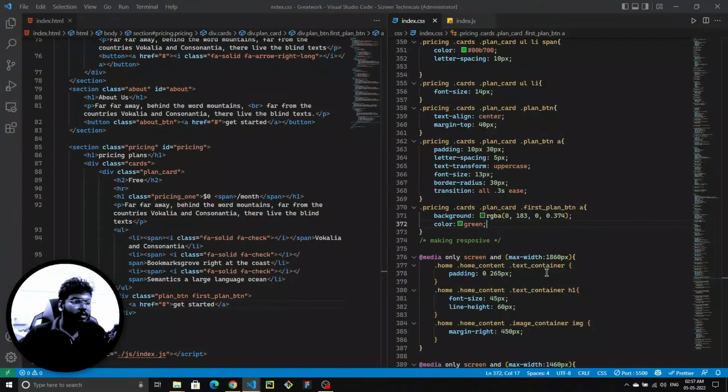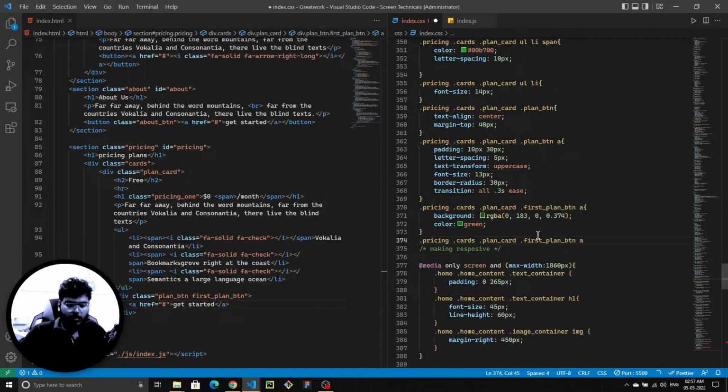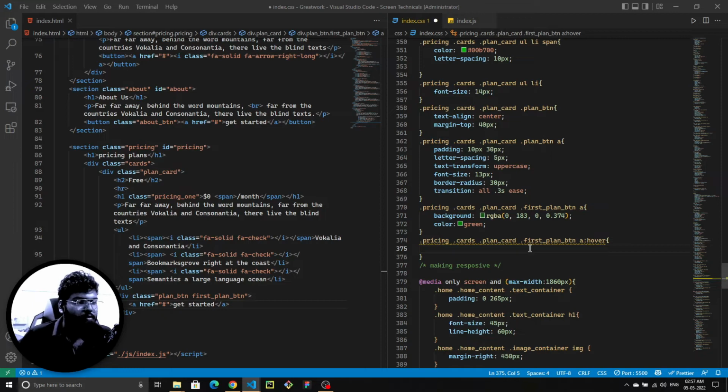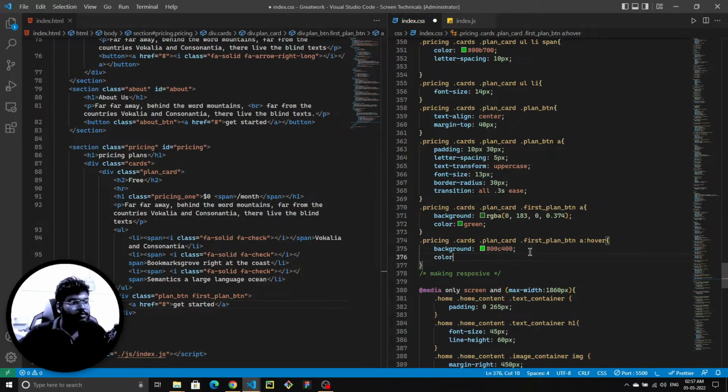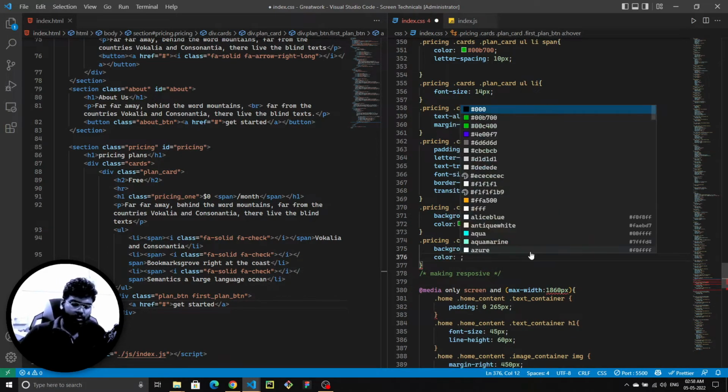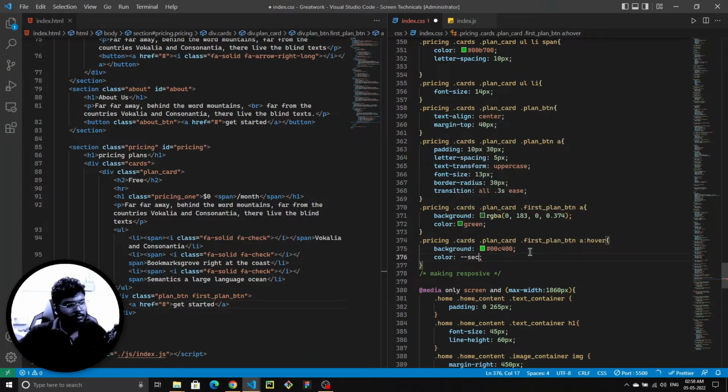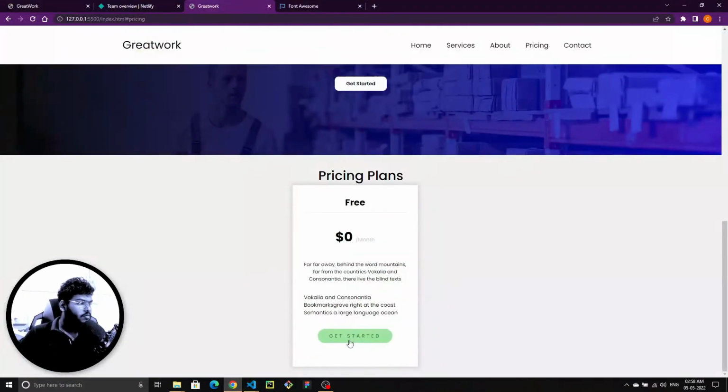And I'm going to add a hover effect to that. Hover. So its background is going to be hashtag this one, and then I'm going to give the color of white. So dash secondary. And you can see this, right?